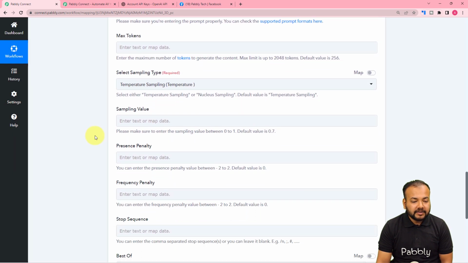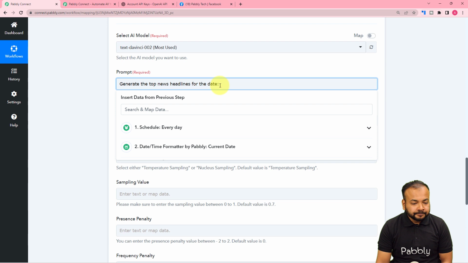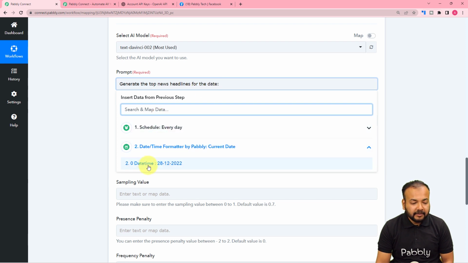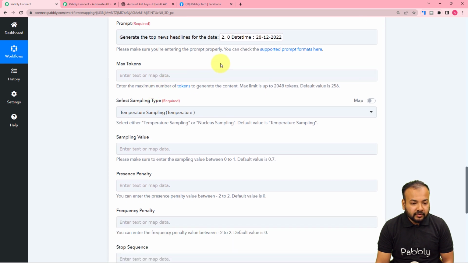And after this, when you go to the prompt and click after this date word, after this colon, you can see it started showing the previous steps in the drop down, and from the second step map this date time label like this. Okay, right. So whenever this workflow is going to run, this label is going to change according to the current date, and new news headlines will be generated using OpenAI.